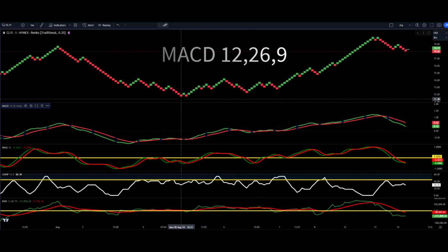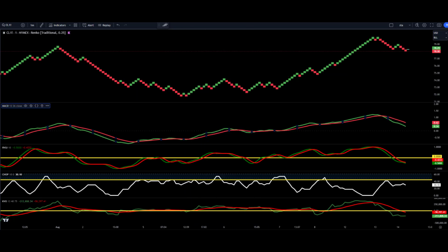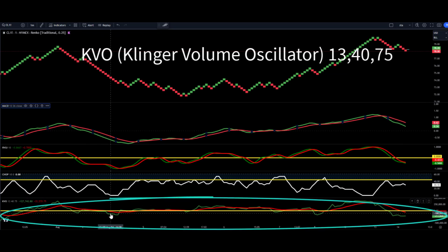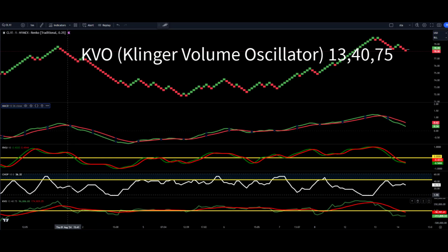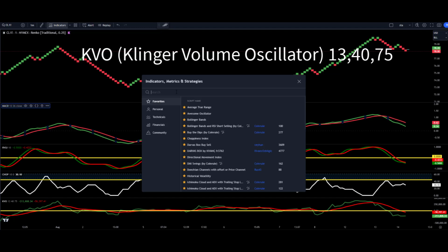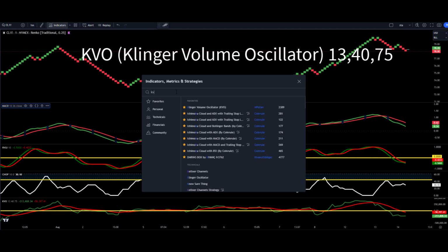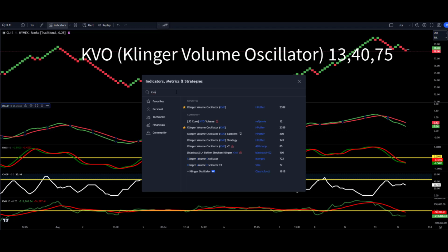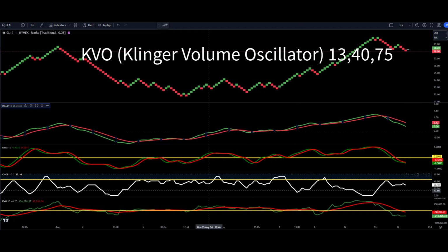Now the three below it, what have we actually got in our tool bag? First up, we've got the KVO, the Klinger Volume Oscillator. That's the one down the bottom here. If you want to get that on your indicators, just type in KVO. Now these might be available on other chart packages as well, so check them out. Here we're using Klinger Volume Oscillator KVO by this guy called H. Potter. So we've added that on.